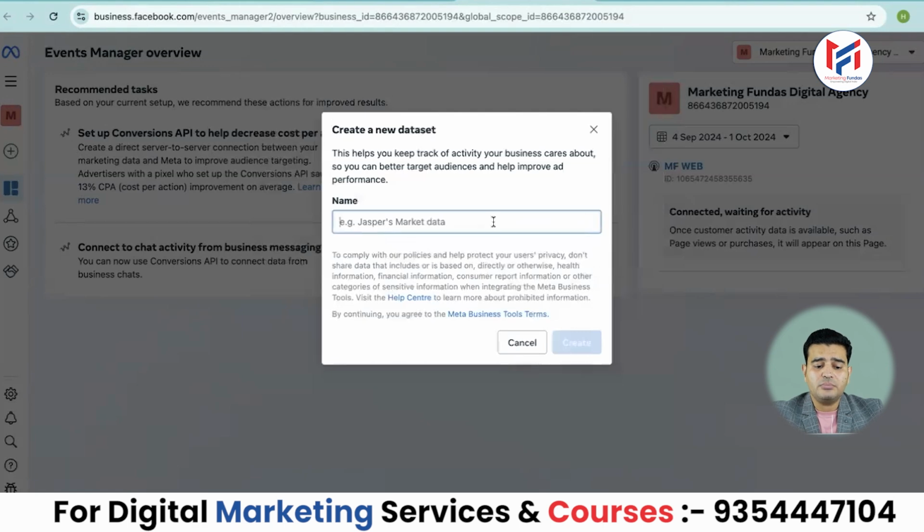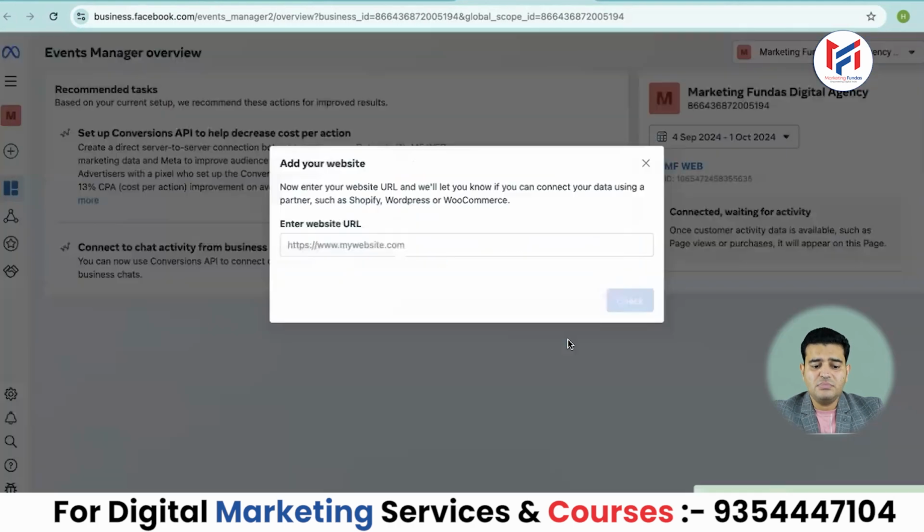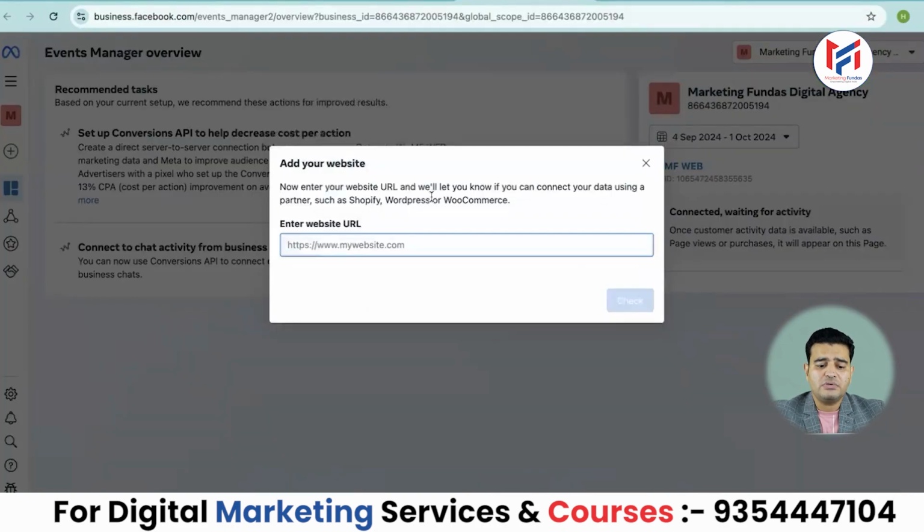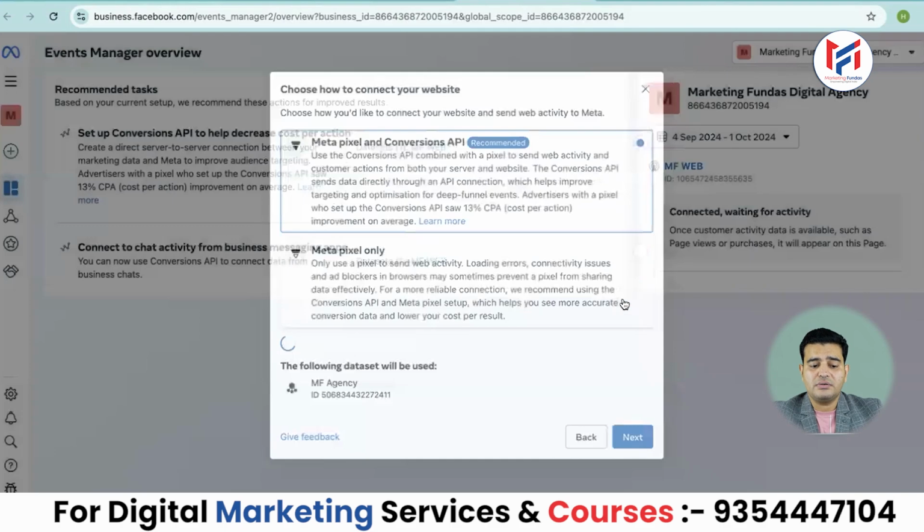Now in this next step, it is asking the name to create the new data set. So for this, I will provide a name. I will type here MF agency. I provided a dummy name and click create. Then I will move to the next step. I will put the website here on which I will have to put the pixel. I will copy the URL of that website and paste it here, and then I will click on next, right?